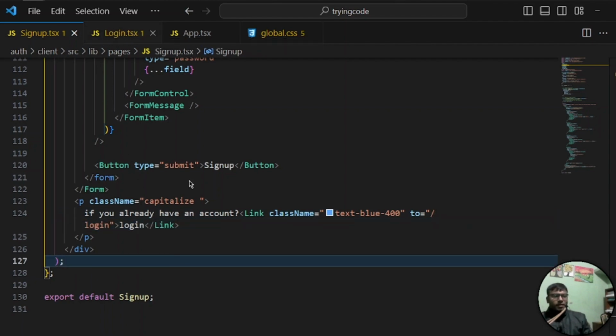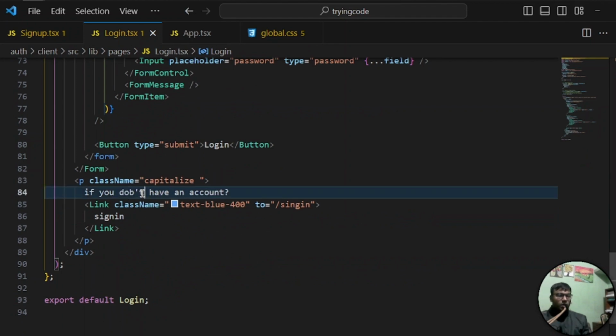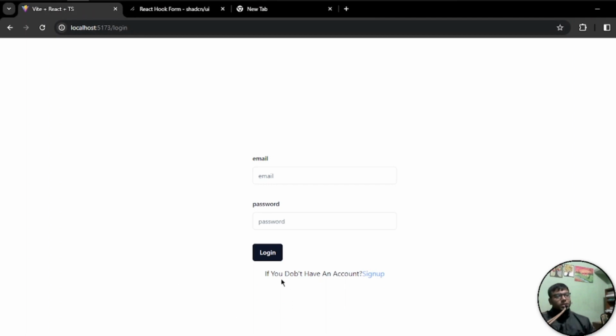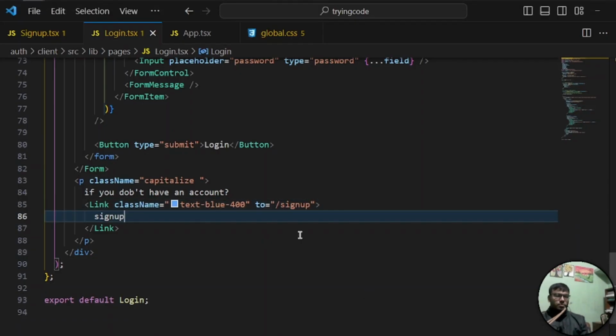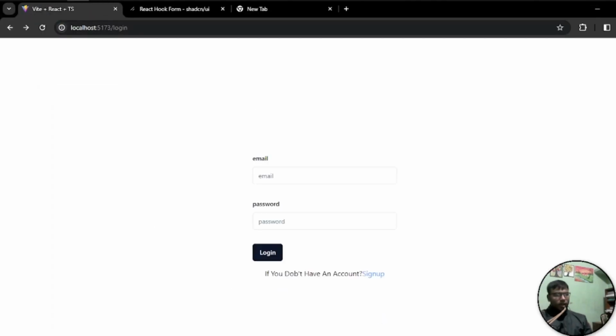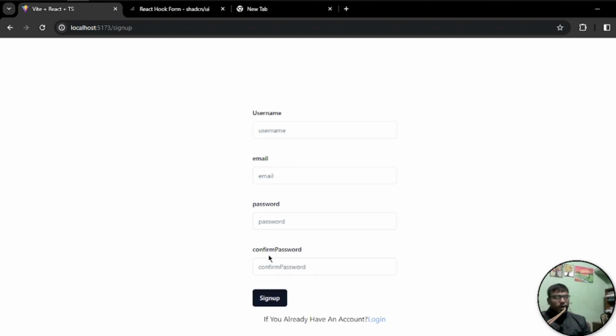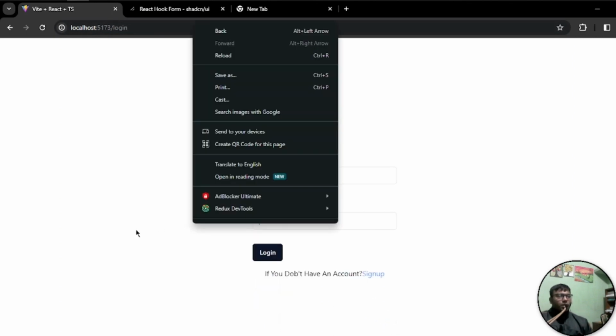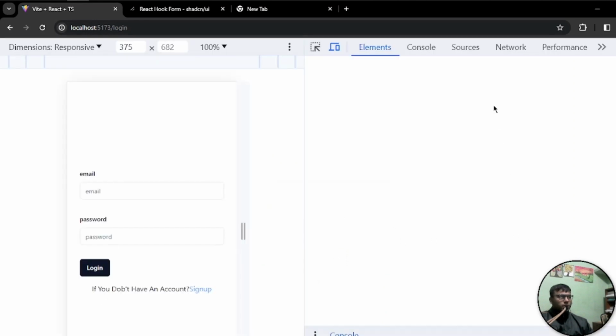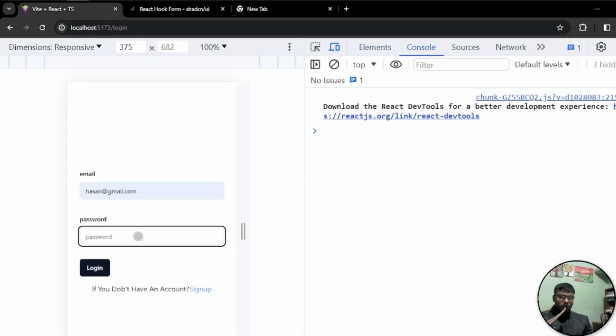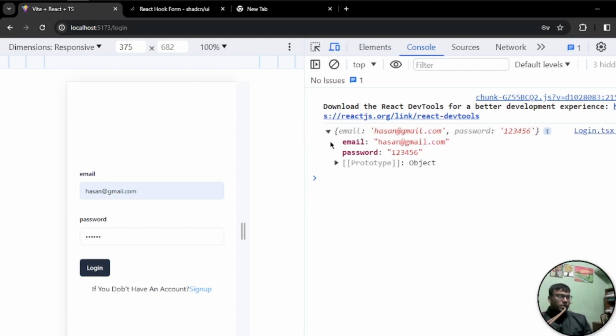Go to the login file and here we can say if you don't have an account, sign up. Then go to the browser and if you don't have an account, just click on sign up. We are redirected to the sign up page, and if you already have an account, just log in. Then just open the console, then give some data, email as well as password, then log in. Here we see.